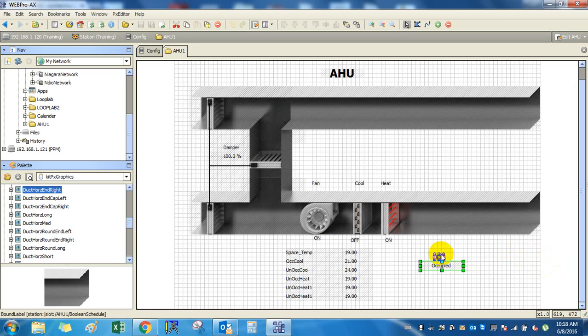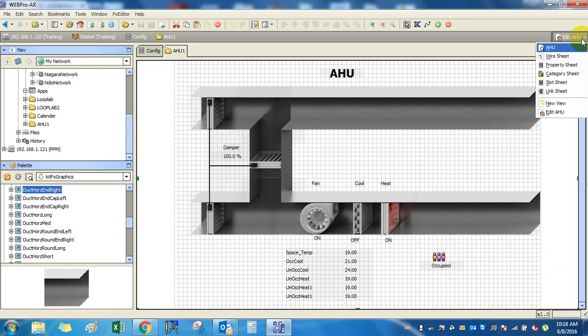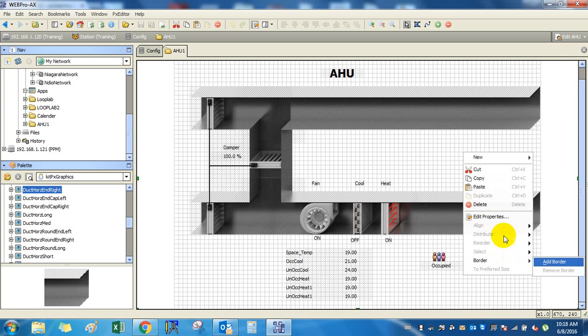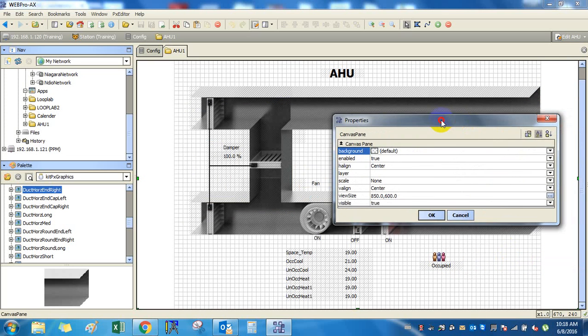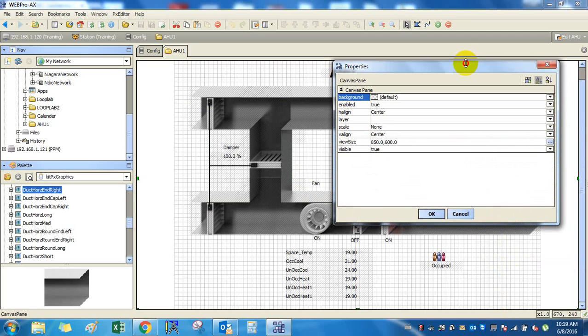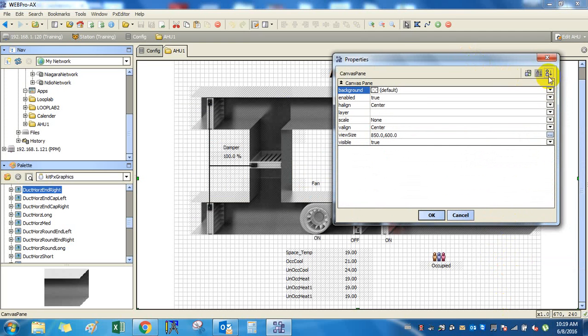Right? This happens only when you relativize the ORDs. If your ORDs are not relativized, this will not work correctly. Correct? So, a relativized ORD always looks at what folder it is in. And if there is a value in that folder, it will write to that value.